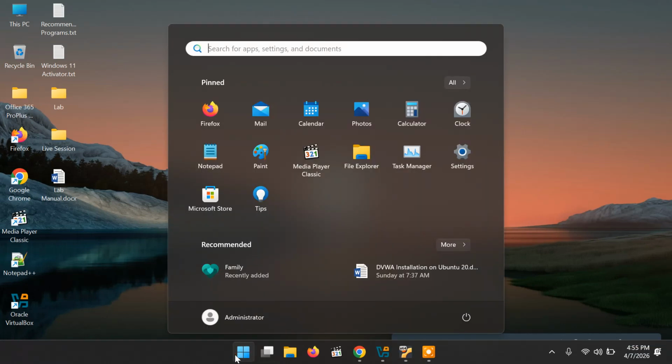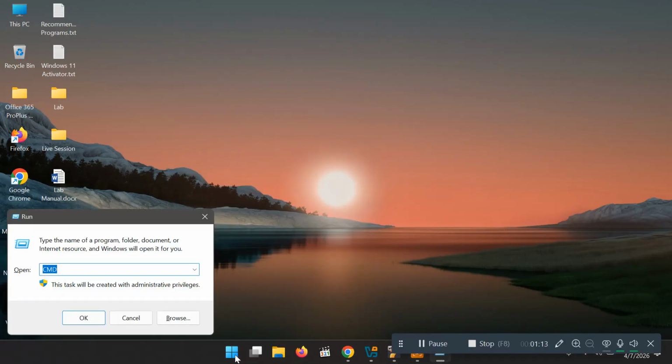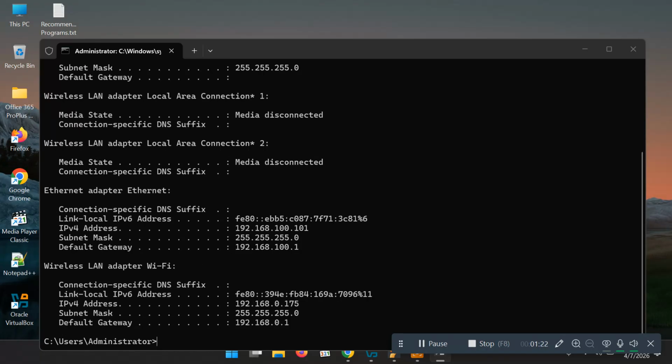I'll come to my Windows. This is my host computer. I will do Windows R, then type CMD, that's command prompt. It will pop up something like this. A quick ipconfig is to check my own IP address of this system. So this is 192.168.100.101. We have another interface, but this is on the same class as what we have.